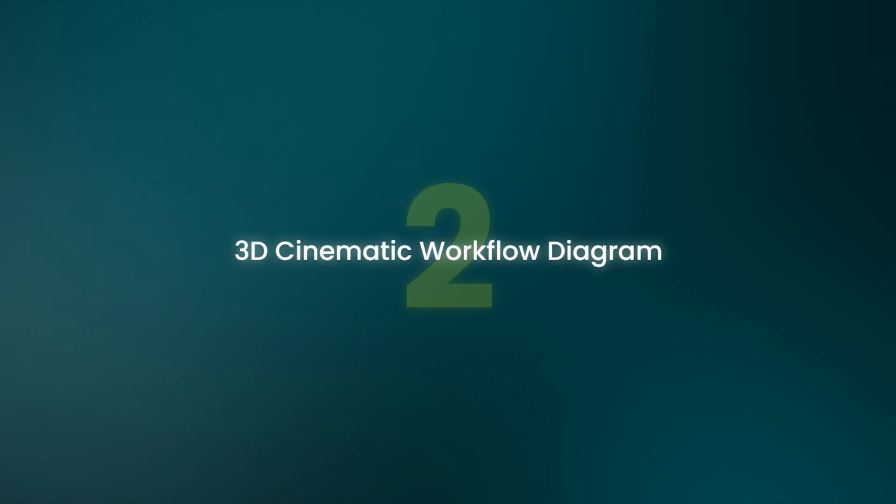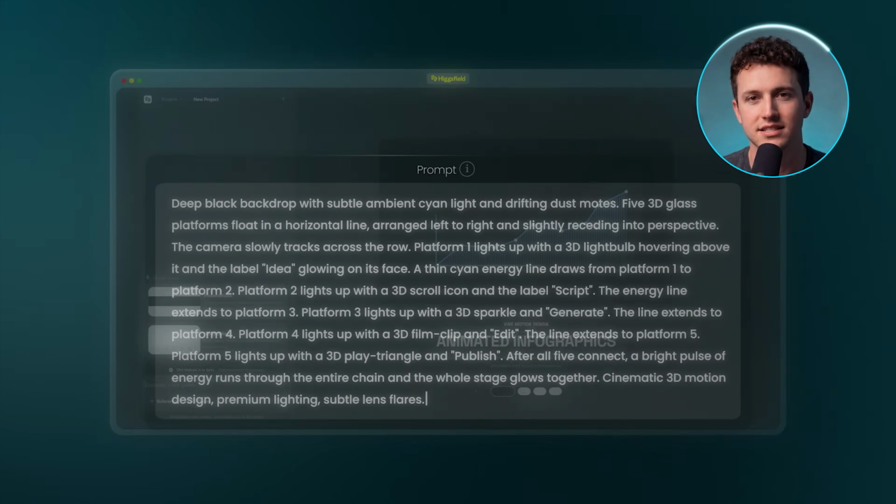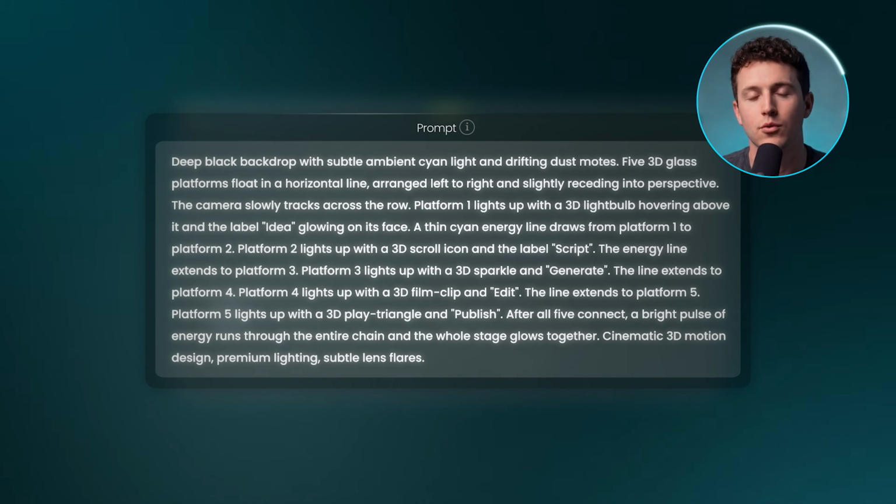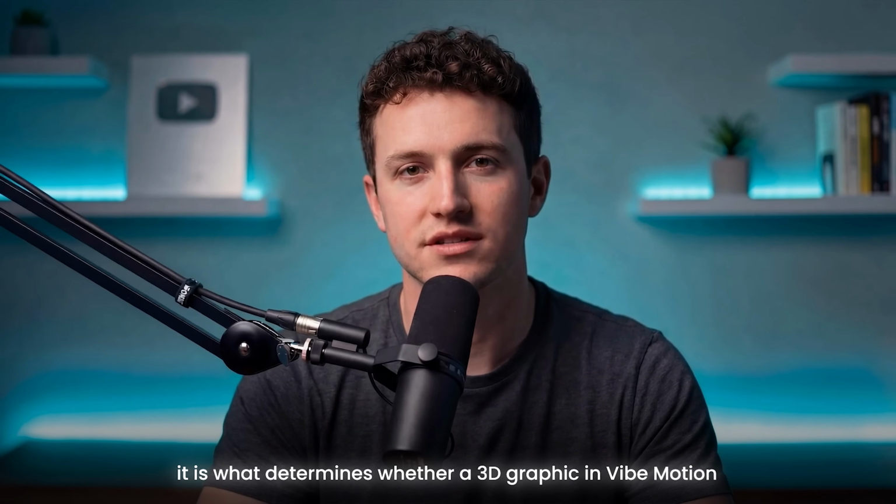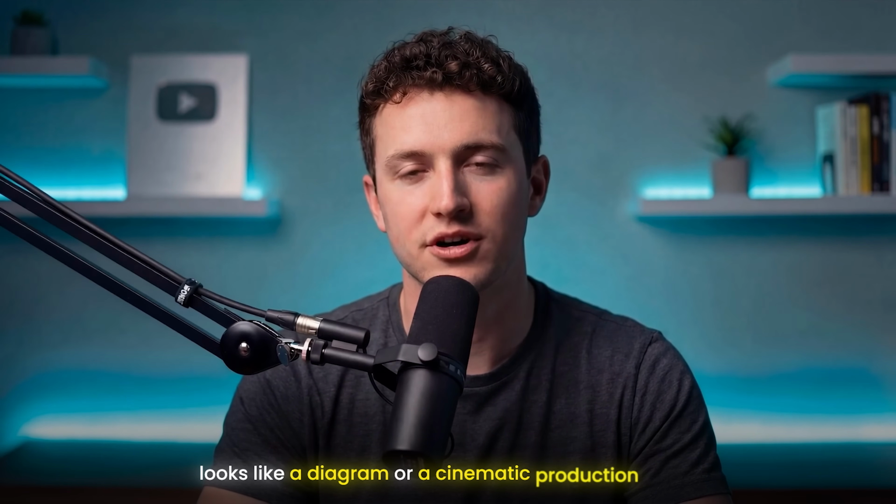The second motion graphic is a 3D cinematic workflow diagram. Choose Start from scratch and paste in this prompt. There is one principle in this prompt worth understanding, because it is what determines whether a 3D graphic in Vibe Motion looks like a diagram or a cinematic production asset.